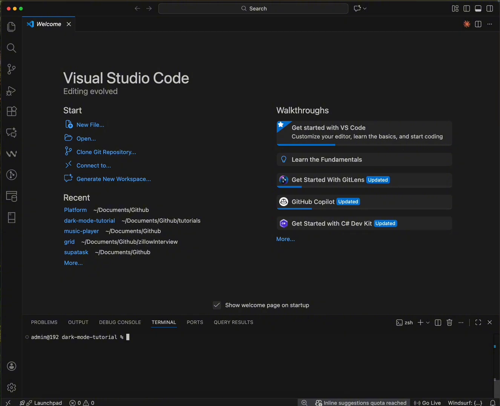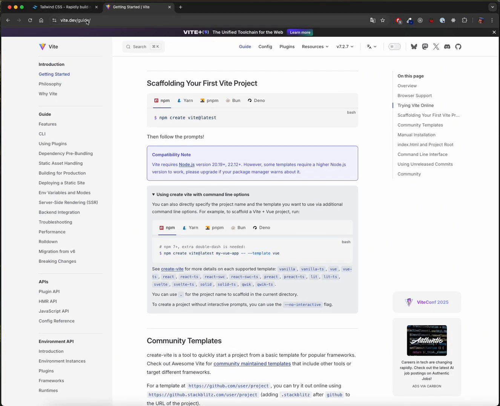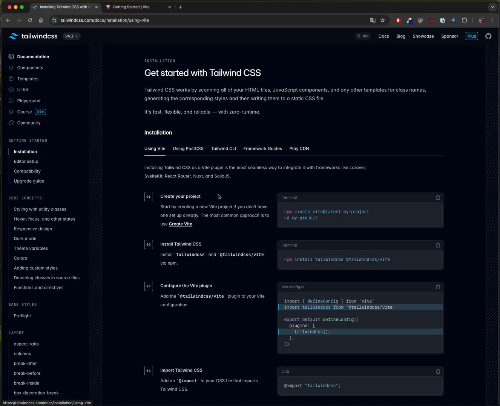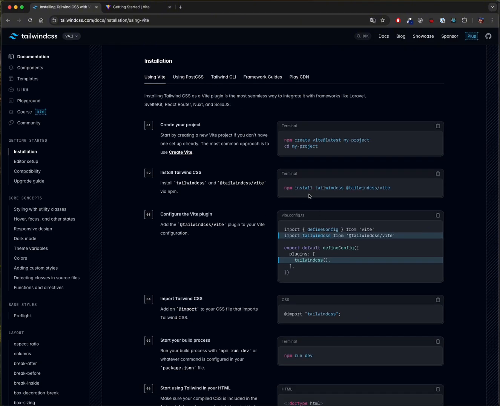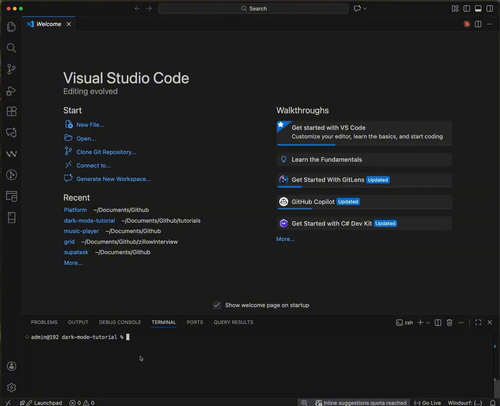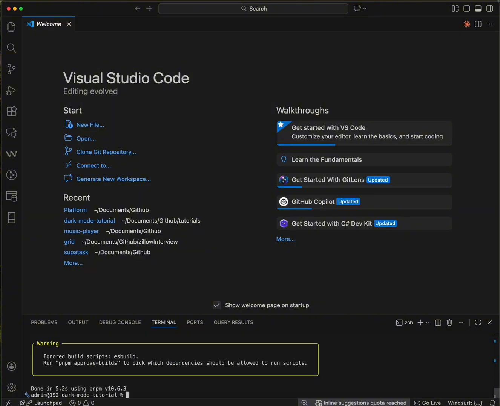In order to use Tailwind CSS in our React project with Vite, we need to install two packages. If we go to the Tailwind CSS documentation, it says that we need to install tailwindcss and @tailwindcss/vite. So I'm going to copy this. I'm going back to my terminal, and I'm going to use pnpm add tailwindcss and @tailwindcss/vite. Okay, then we wait until the packages are installed, and that's it.